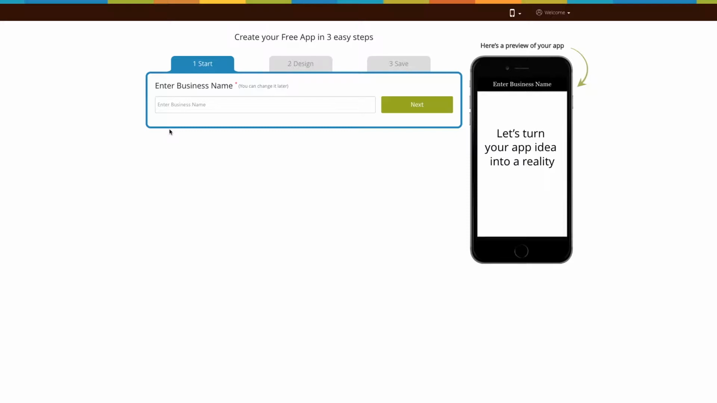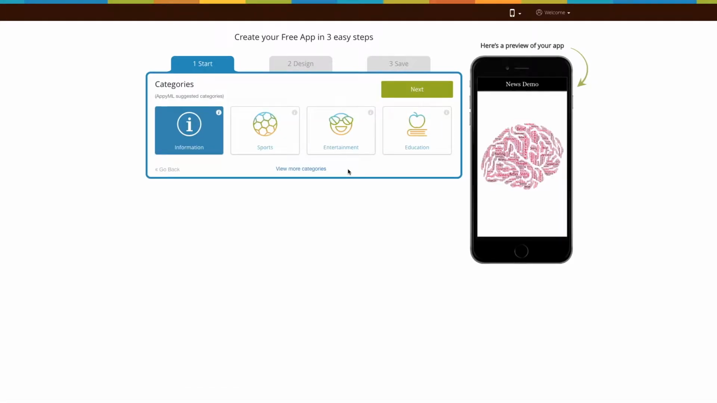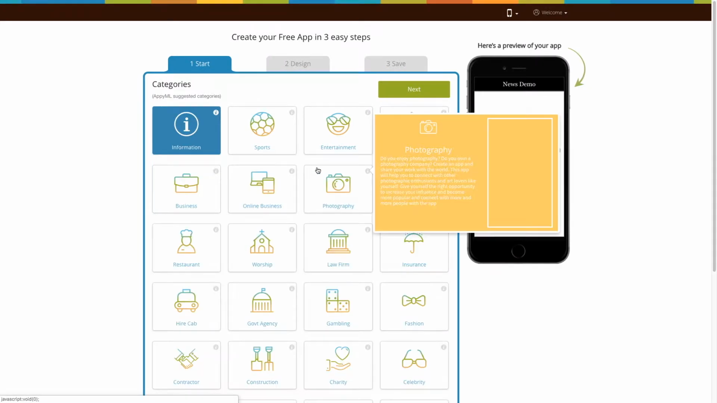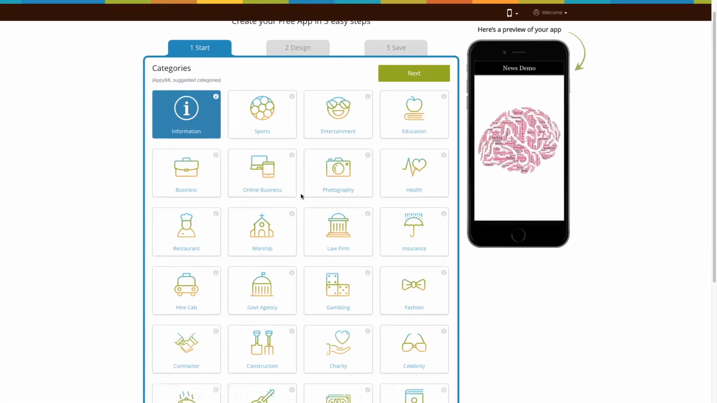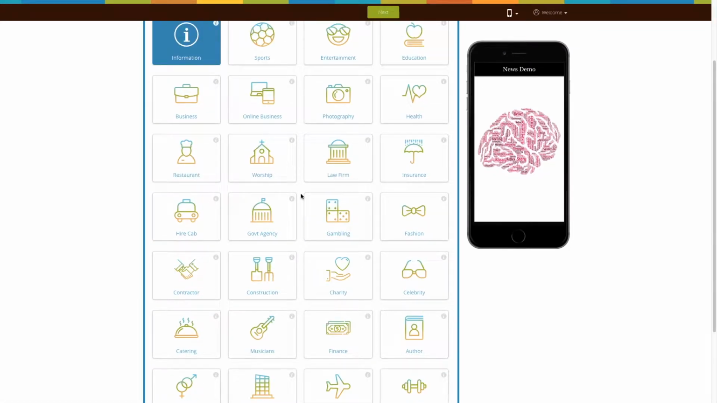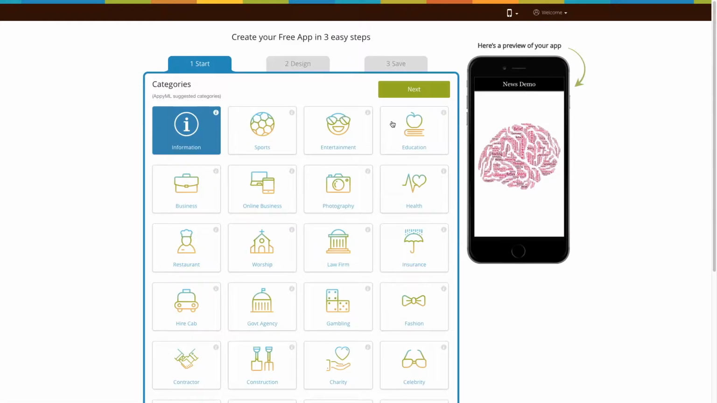Let's get started now. Enter your business name and click on next. Based on your business name, the app will show you some specific categories. If you can't find the appropriate category, click on view more categories. Here you will see all the categories. Choose the one that best suits your business. Once done, click on next.